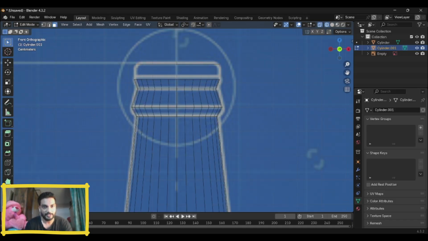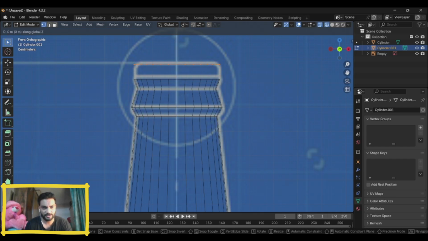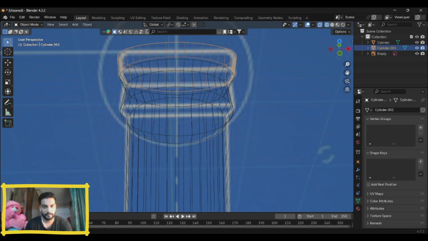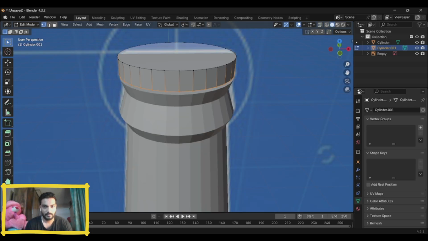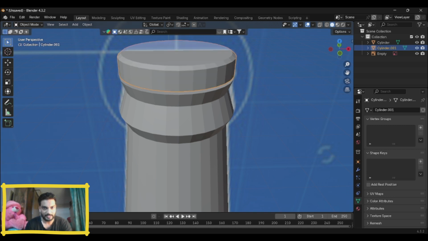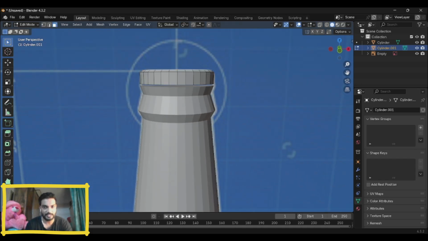Go into the edit mode, press 1 to go in the edge select mode, select everything, E to extrude along the z-axis. Okay, this will be our bottle cap. Select the top portion, E to extrude, S to scale, like this. Okay, this will be the cap.